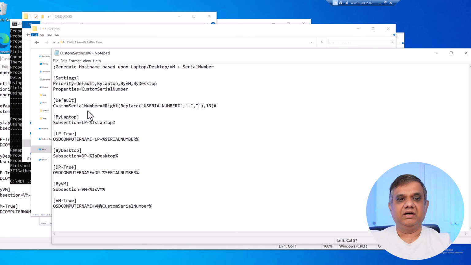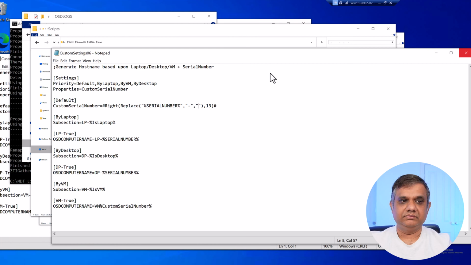So my other things are pretty much the same. You can see for laptop it looks okay. For laptop I'm using serial number, the default thing. For desktop again serial number. But hang on, for virtual machine VM-true, I'm not using serial number. I'm using custom serial number, meaning removing the dash and taking the last 13 characters, right? Makes sense? Let's have a look.